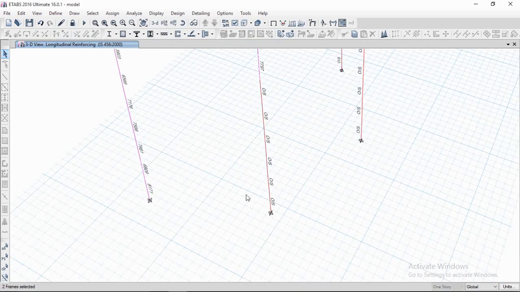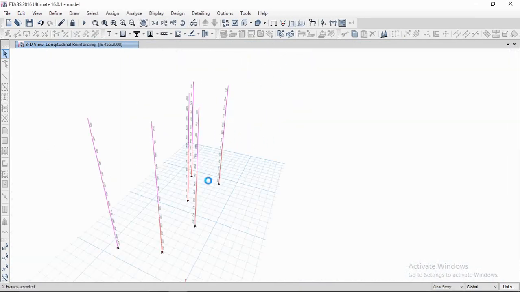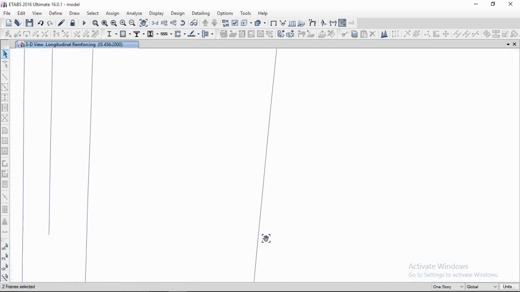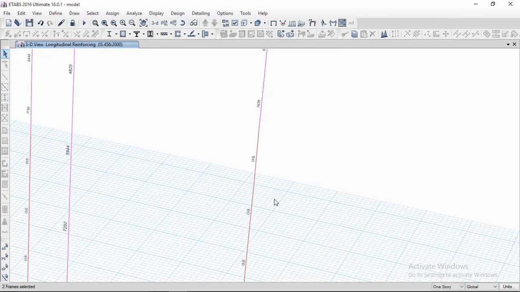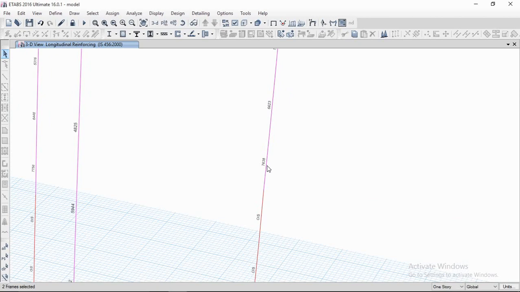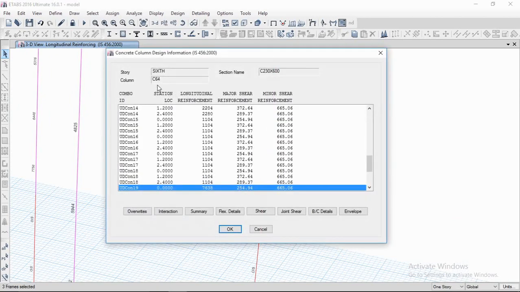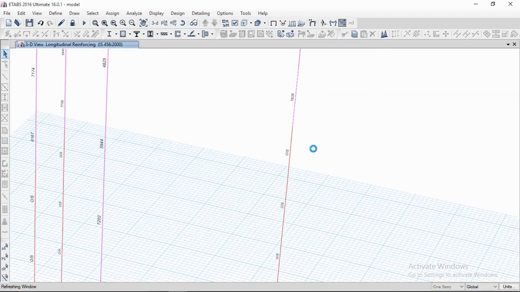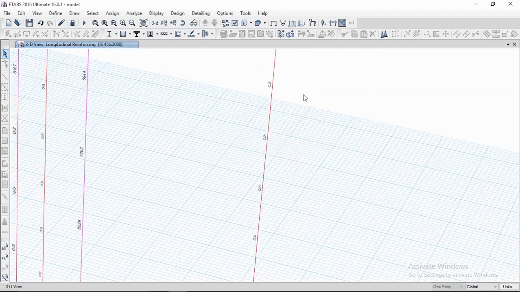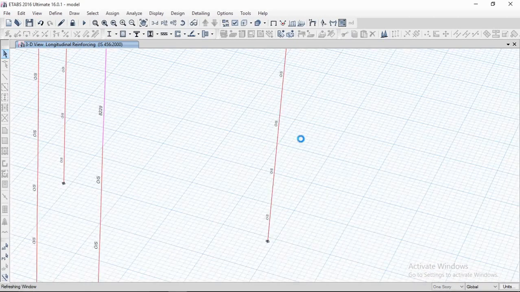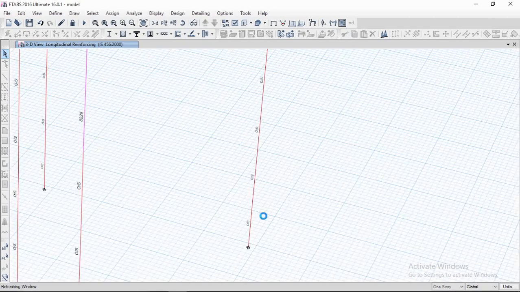Now take a look at a failed column. You can see this column, this column is passed above this level. You can check the level here also. The level is 6 story in the size. So this is a failed column. We are going to revise this column.